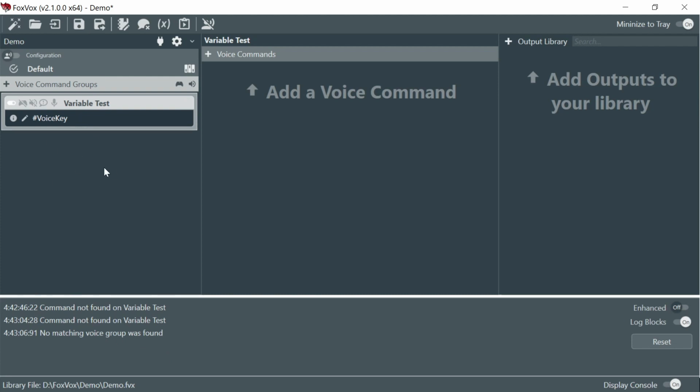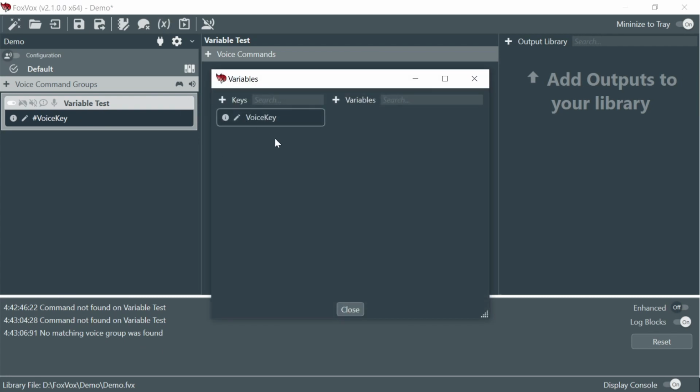The command keys as variables are now loading, and I can reference that variable on as many different command keys as I want. So that's how voice variable keys work.